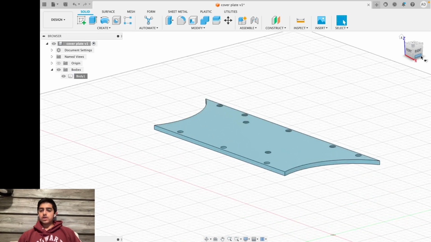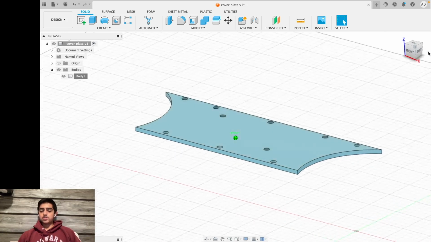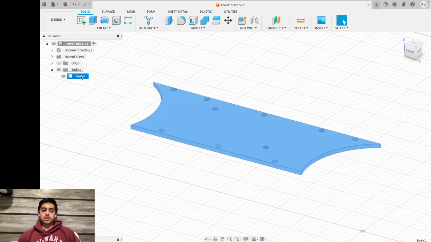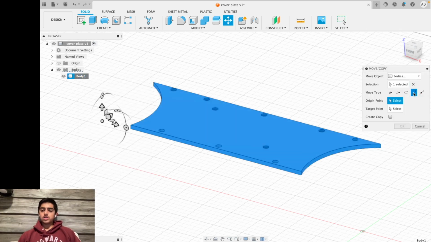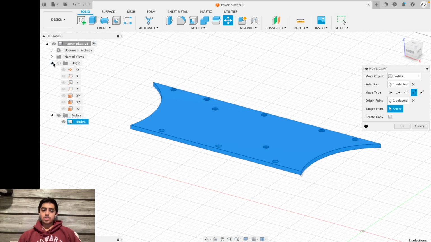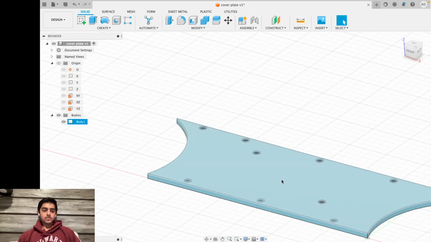So now, even after it is rotated, you guys want to make sure it is touching the floor. And in my case, it is not. So what I'm going to do again is right click, move slash copy, go to this option, point to point, select one of the bottom points of this, go here to origin and select O. So now it moves to the origin and it is to the bottom.